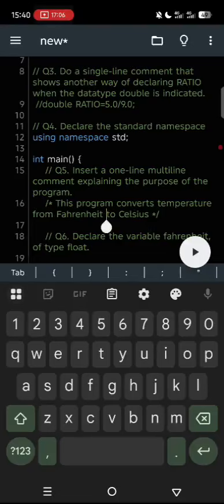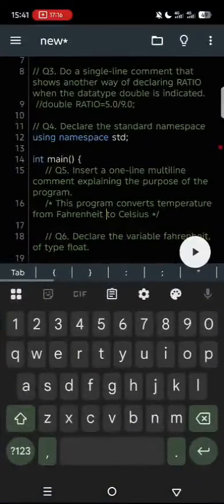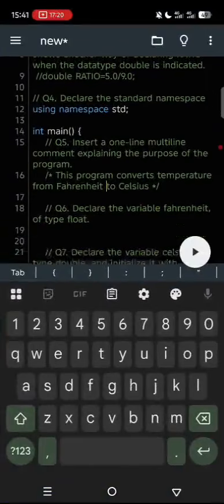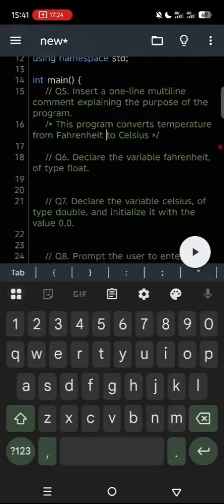Yes. So you write the purpose of the program. Here you can use your English. Let me see if they specify it. Yeah, so use your English here. Like me, I wrote: this program converts temperature from Fahrenheit to Celsius. So let's go to question 6.